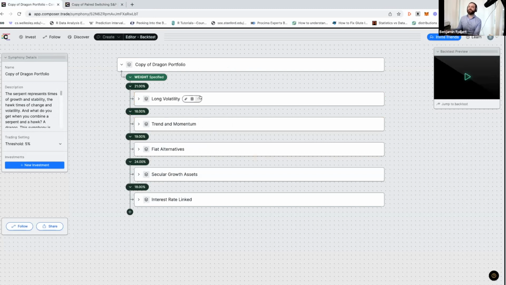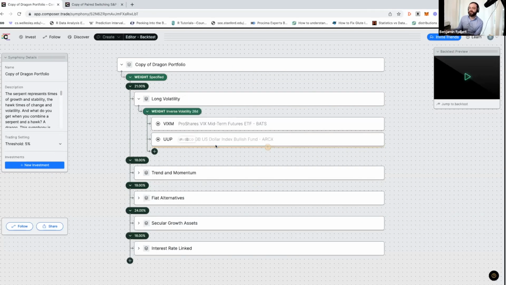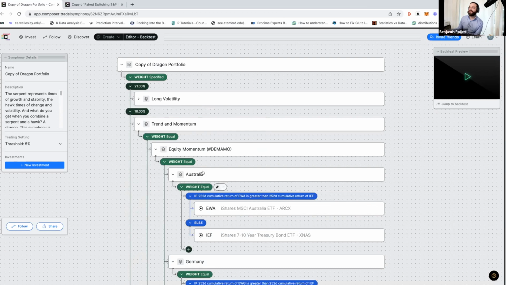This is a trading strategy that is composed of these 5 sub-strategies. We're allocating 21% of our portfolio to this long volatility sub-strategy, 18% to this trend and momentum sub-strategy, 19% to fiat alternatives, 24% to secular growth assets, and 18% to the last one. These are abstract categories, groups that we've combined. If I expand these, you can see that there's logic inside of them. Again, these all consist of those building blocks that I was showing before. And if I uncollapse this, you can see what's inside, and you can see that the nesting can get pretty deep.